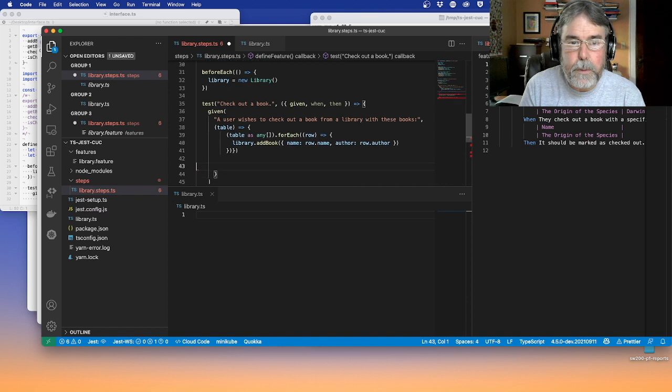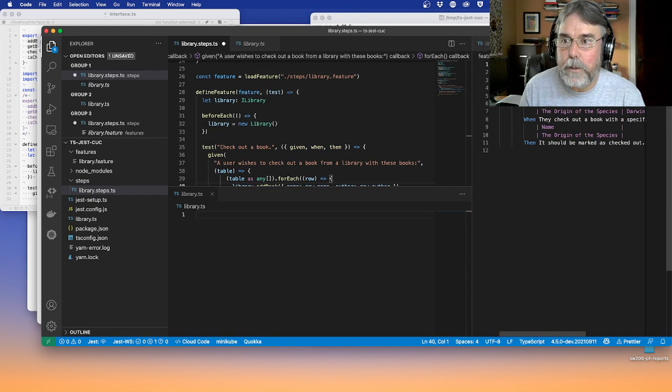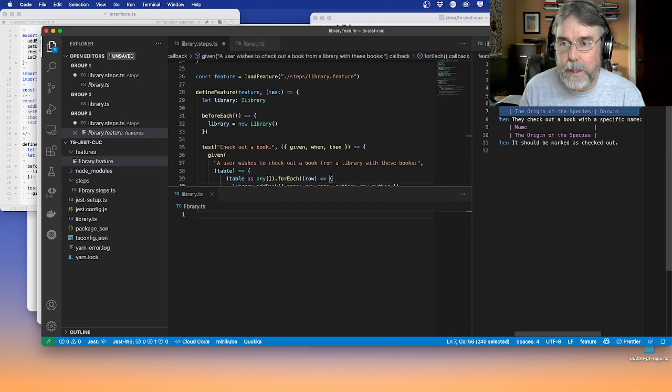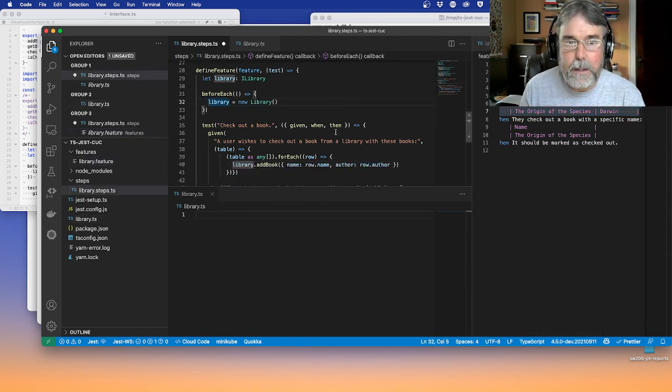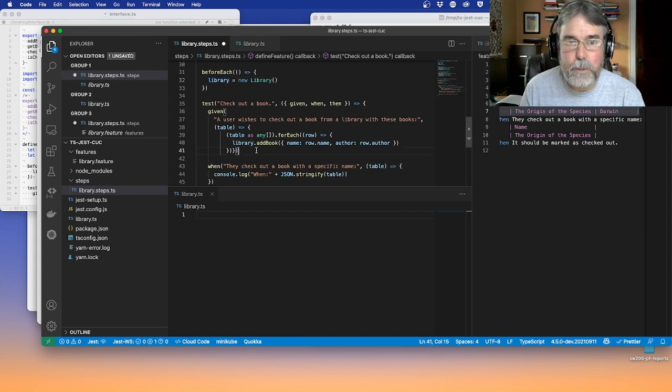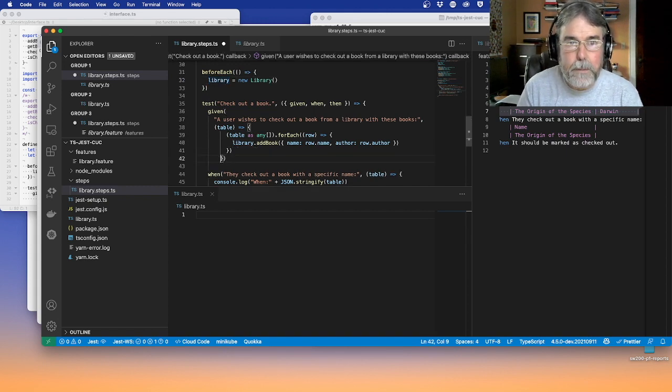Okay. So what's going on here is given a user wishes to check out a book from a library with the following books in it. So then I get a table of books. So this given here is implementing the test for this part of the scenario. So it's setting up the scenario to have this context. Does that make sense? So the given is saying that's the situation, and then the given function is going to set up that situation.